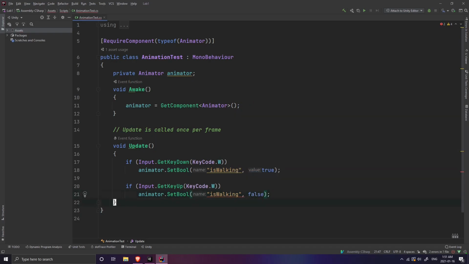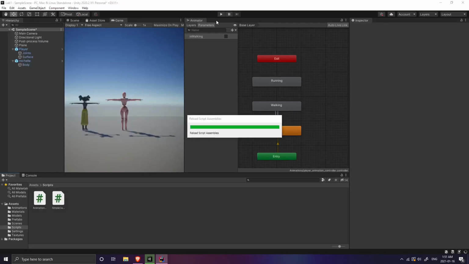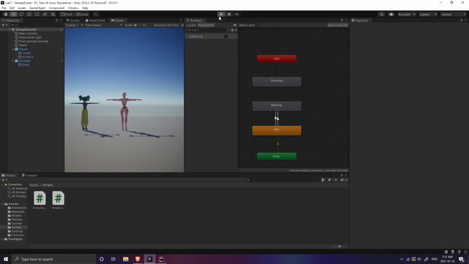parameter to false. And I'm going to add an else here, since on the same update frame, it can't be down and up at the same time. So just doing both of these ifs is pretty useless. So I'm going to add an else here. And let's try this out. Okay, I'm going to press W. And we went back to idle.